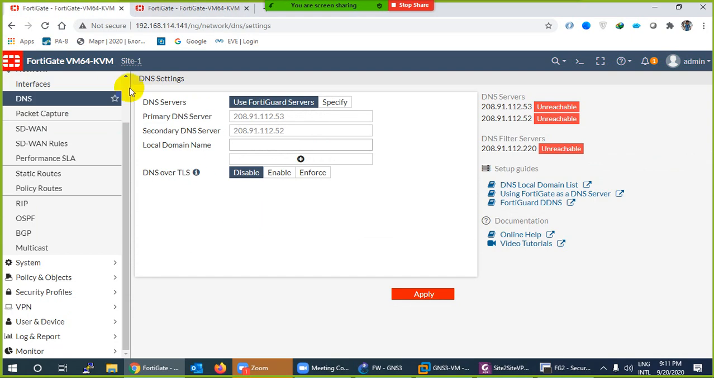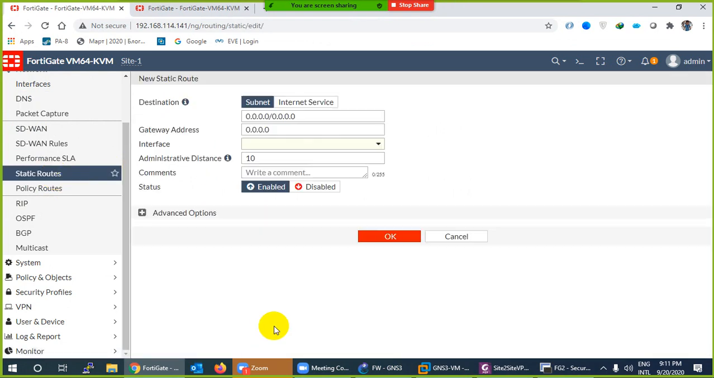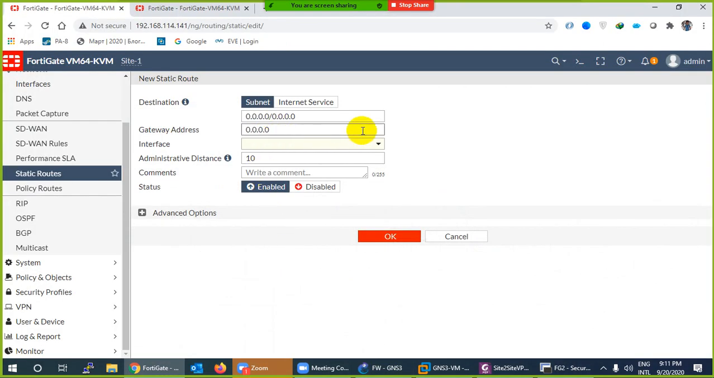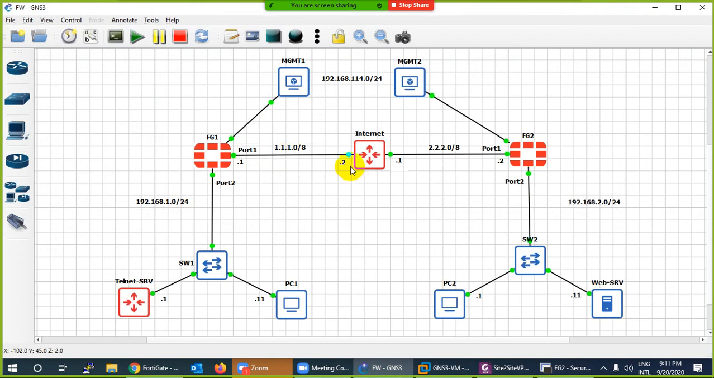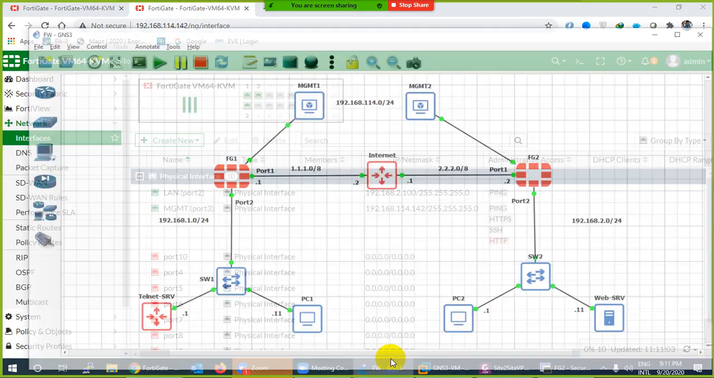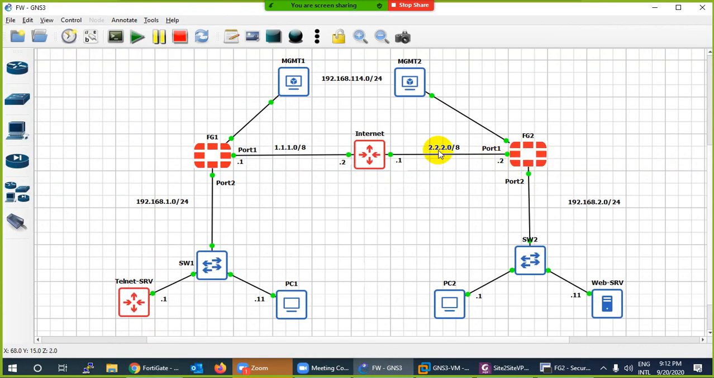Now go to any firewall, start from site A. Let's configure site-to-site VPN. But before site-to-site VPN, what do we want to do? We need to configure one static route on the firewall, that if you have anything, give it to the internet router. So here I will use WAN. And what is the WAN IP? 1.1.1.2. This is site 1. I say give it to this guy, and OK. On the other firewall, I will say whatever you have, give it to 2.2.2.1.